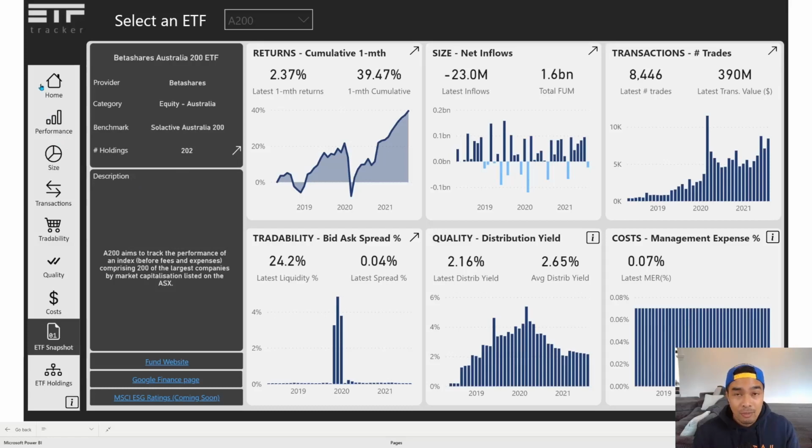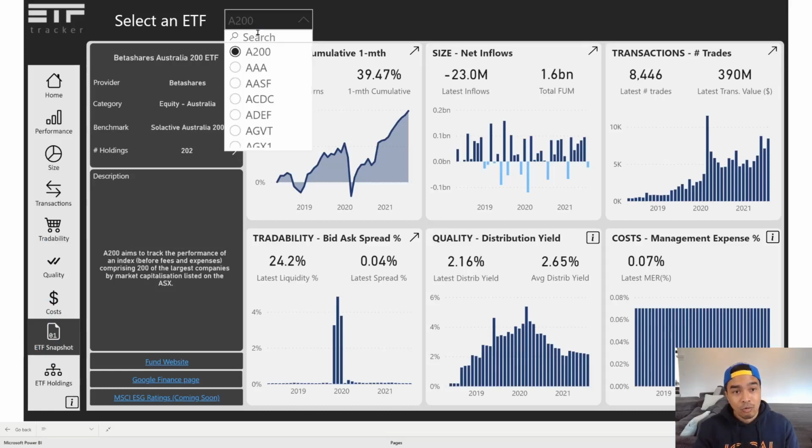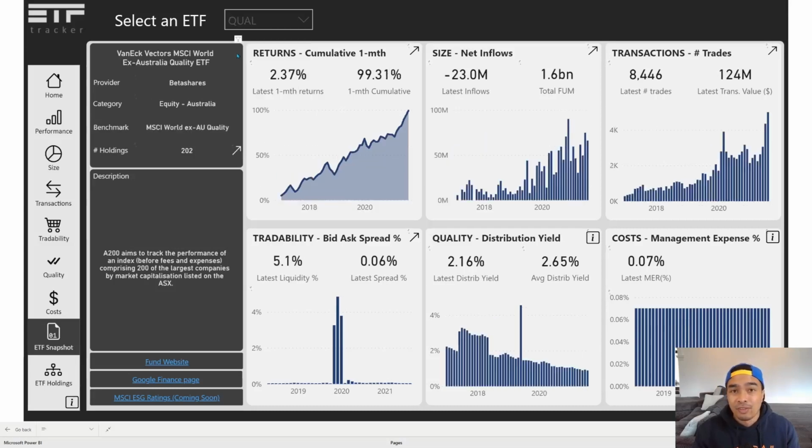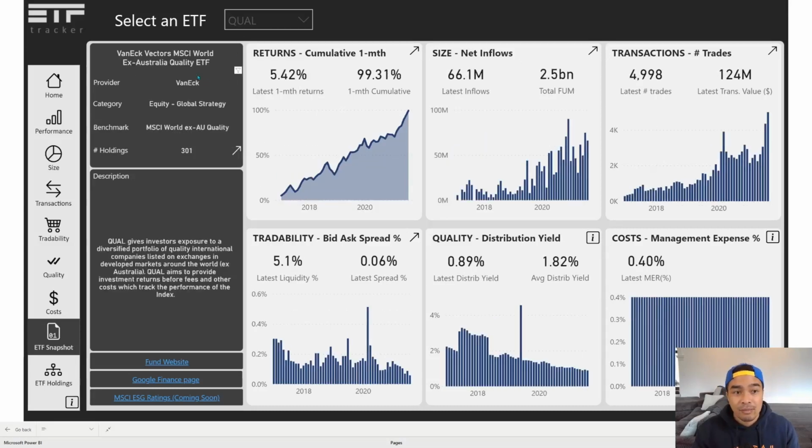So you've got the menu here on the left-hand side, and the ETF snapshot page there. We're going to look at QUAL. QUAL's often spoken about. It's provided by VanEck, but if you didn't know who provides these ones or want further details about them, we've got that here. So you can see that it is the VanEck Vectors MSCI World ex Australia Quality ETF.